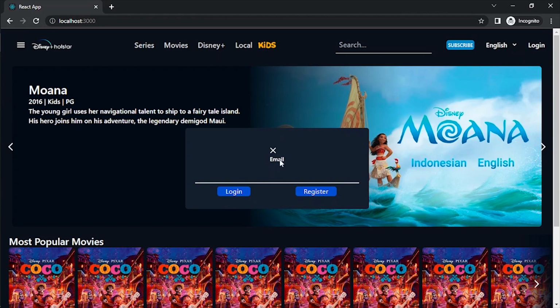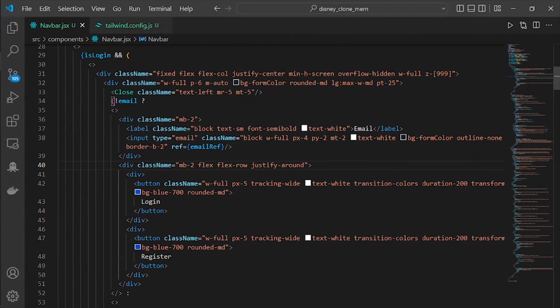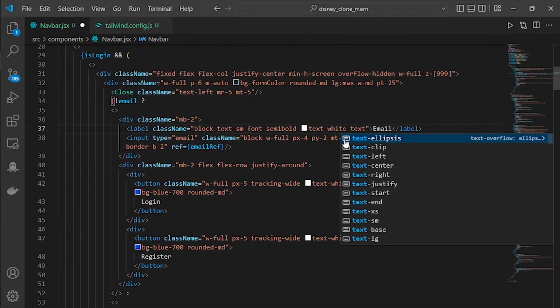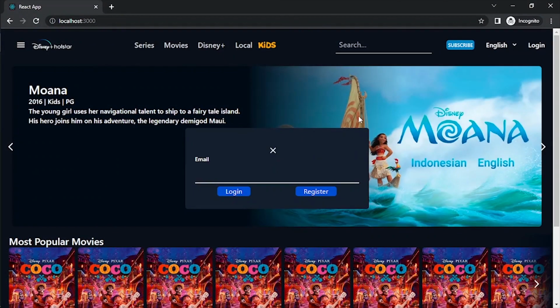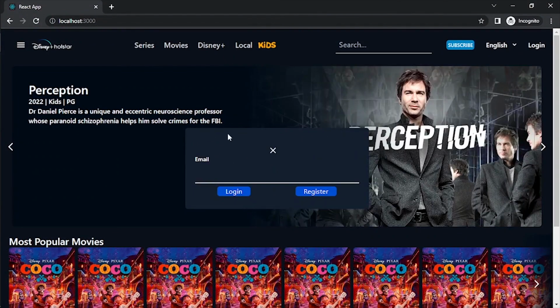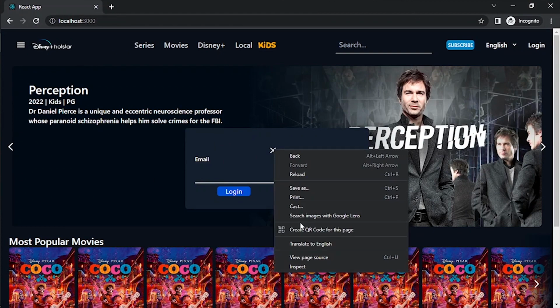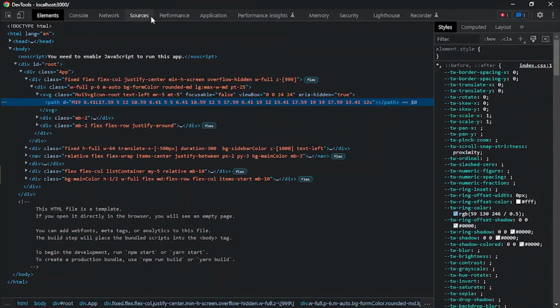the register. For the email label, I will make it text left, save, and let's see how it looks. Here we get the left aligned label, but still it's just this. What's left is just this close button.